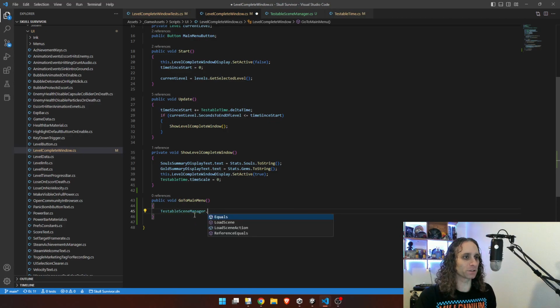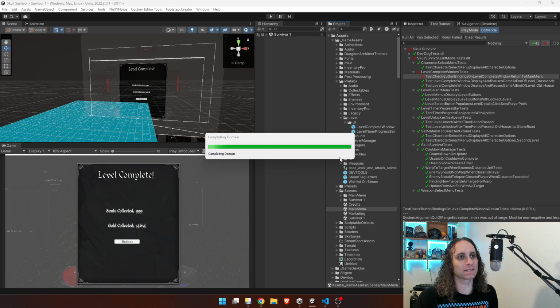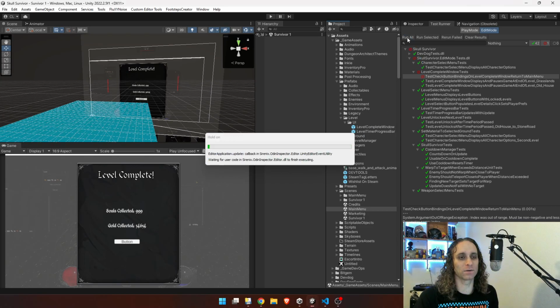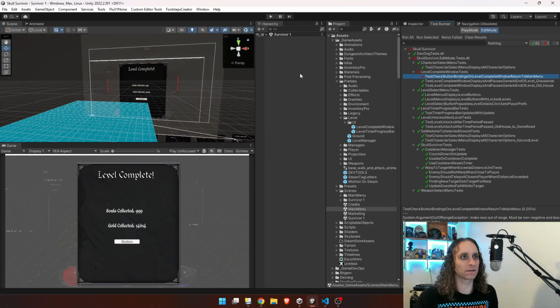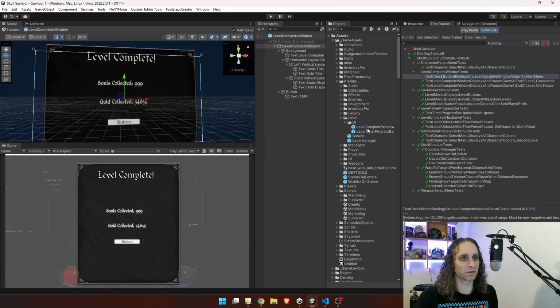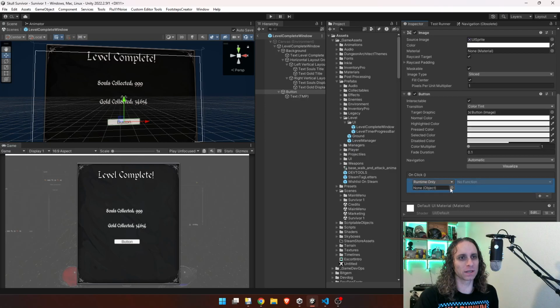Testable scene manager dot load scene. Throw in a hard-coded string for main menu there. That won't make our test pass yet because we've not called that function. So in our level complete window, the next bit is making sure that we bind that function. We could do that in code or not. I'm curious to see whether or not this works from a unit testing level.